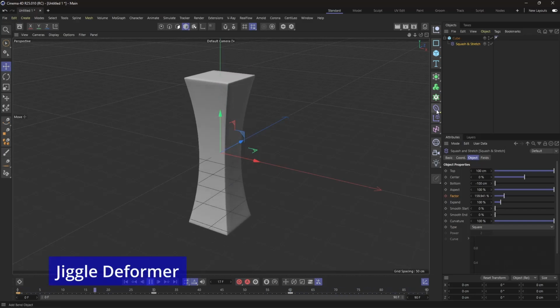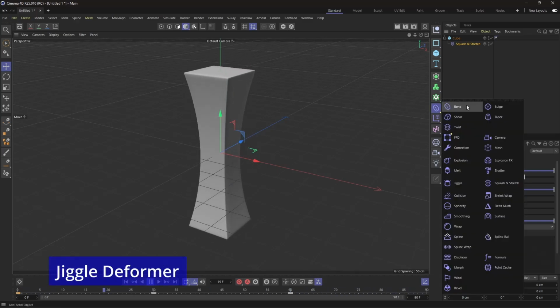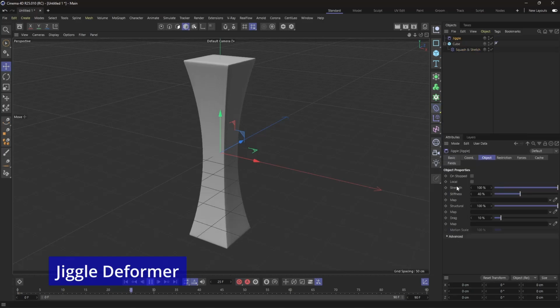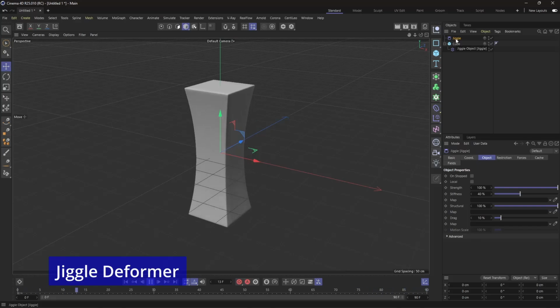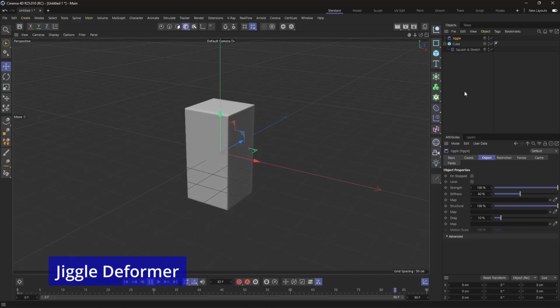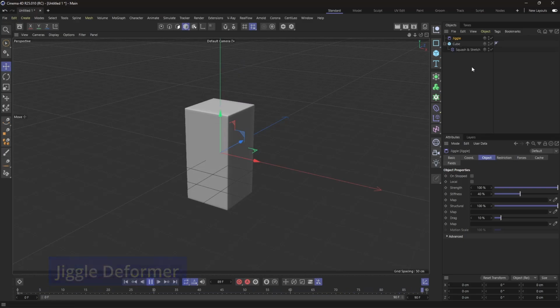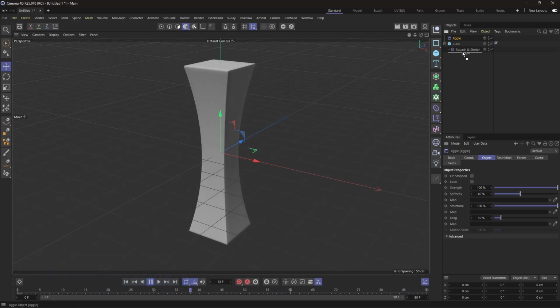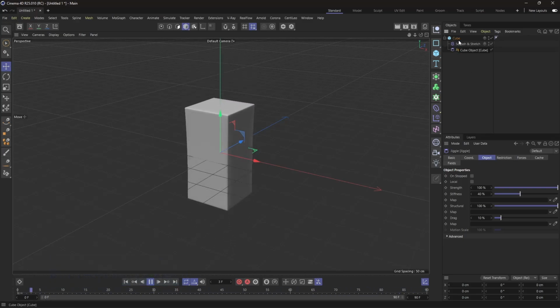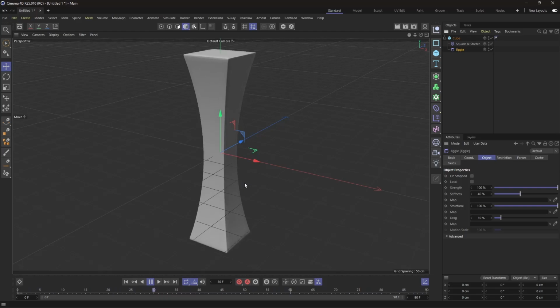So we click and hold on the bend deformer to reveal the other deformers, and the deformer that we're going to add is a jiggle deformer. Now this jiggle deformer adds some sort of a springy animation effect on your last animation frame. In order to make it work, we also add it as a child of this. Now when we add it, look at the animation. When it ends, you see it has this springy feeling to the animation.